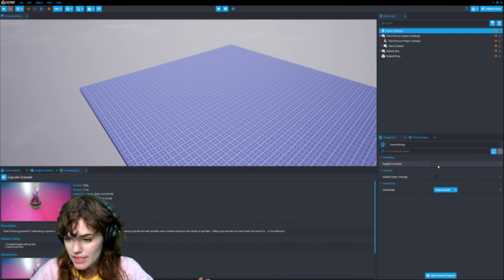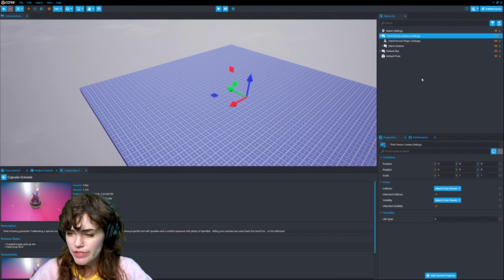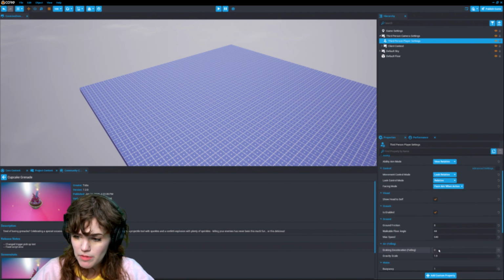So we have ragdoll on death, enable player storage. That's for persistence if you're interested in making a game with persistence that carries on over multiple sessions. We also have third-person player settings. These are our camera settings.